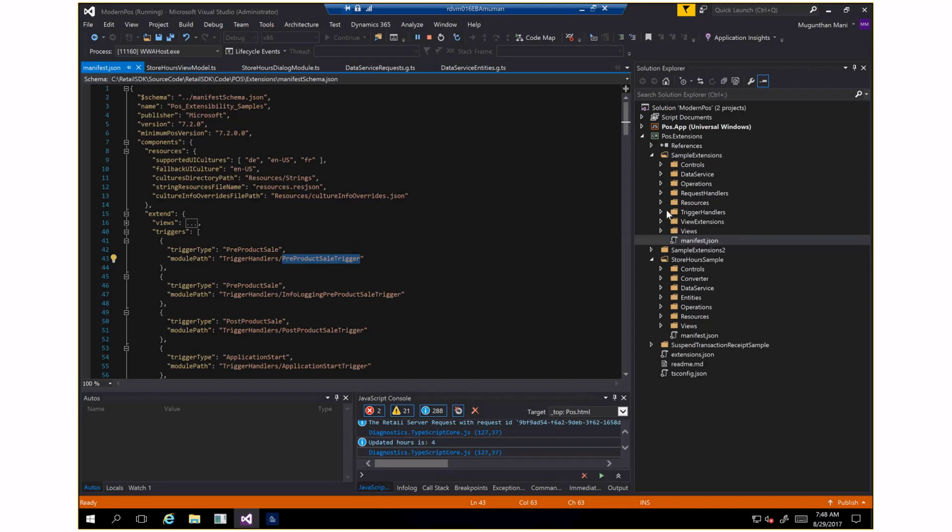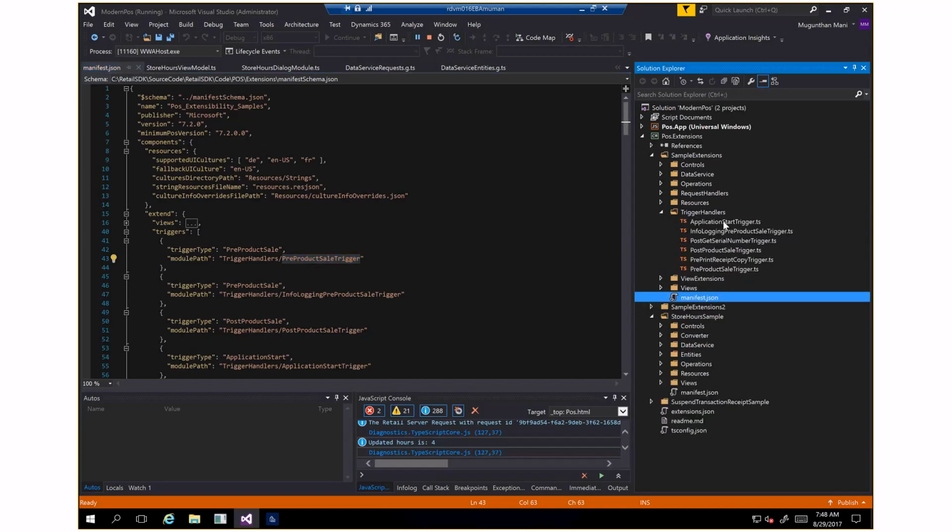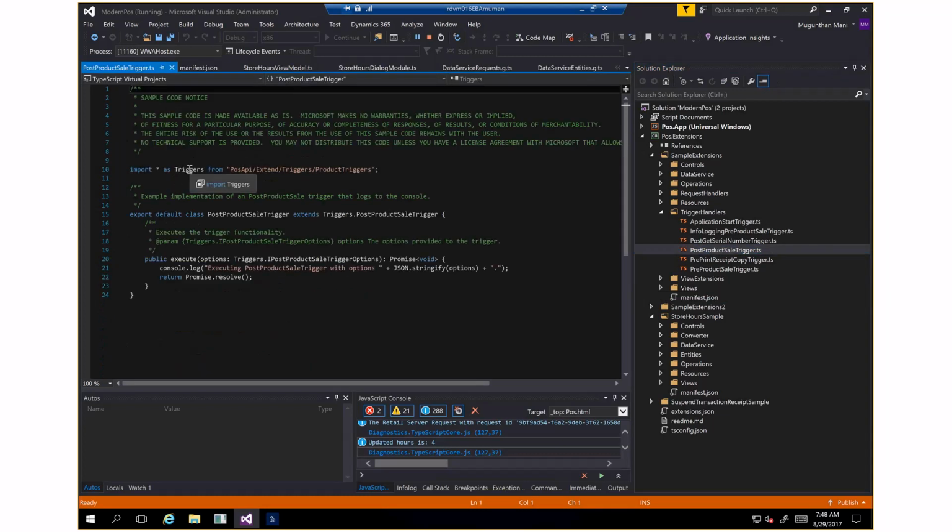Okay, to see the example, we again can open any of the trigger types. In this case, we are looking at the pre-product sale trigger. It would need to import, again, from the extend section, from the triggers, product triggers, and we need to extend it. In this case, we are extending a specific one, which is the post-product sale trigger. Inside of it, again, you would need to have an execute function, and inside of this execute function, you can do whatever work you need to do.